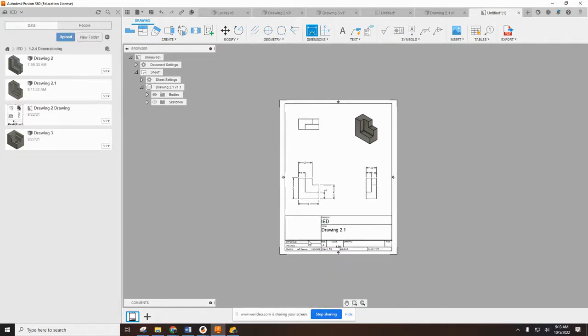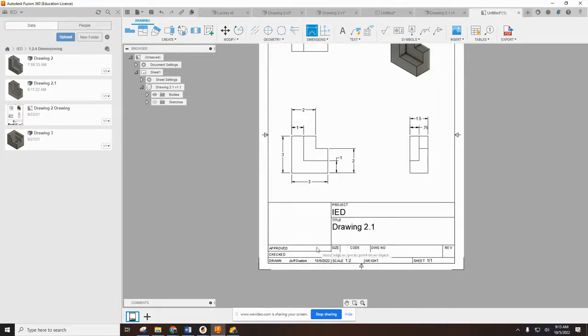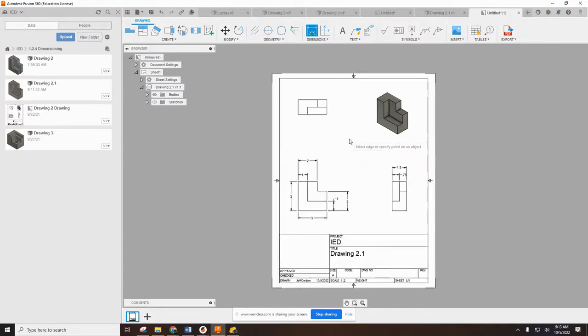You would see that it's created by your name, and you have 1, 2, 3, 4, 5, 6, 7, 8 dimensions. That's done. Now take a snip of it and submit.